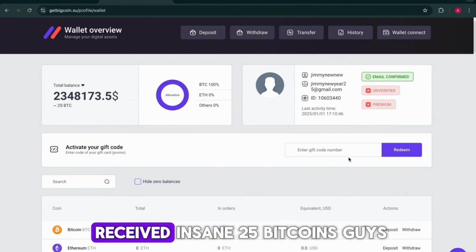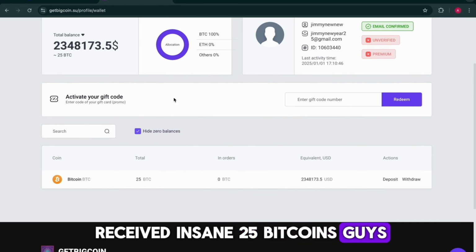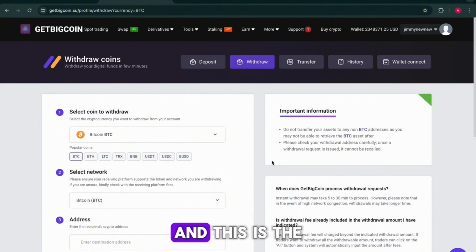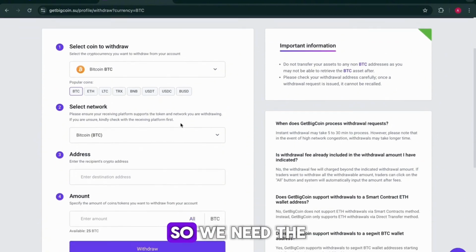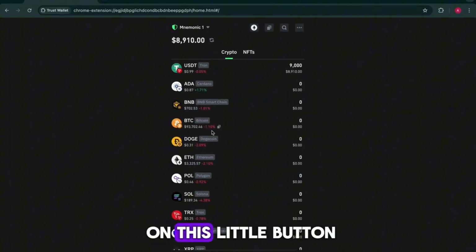And we have received an insane 25 Bitcoins, guys. It's really, really great. So let's withdraw it. And this is the withdrawal panel, guys. So we need the address for the withdrawal. So let's go to the wallet and grab the address just by clicking on this little button.